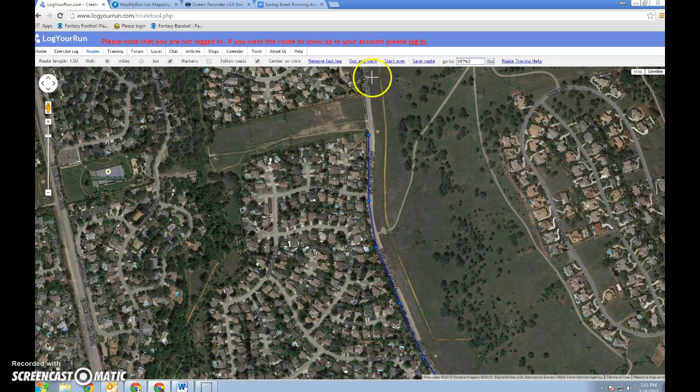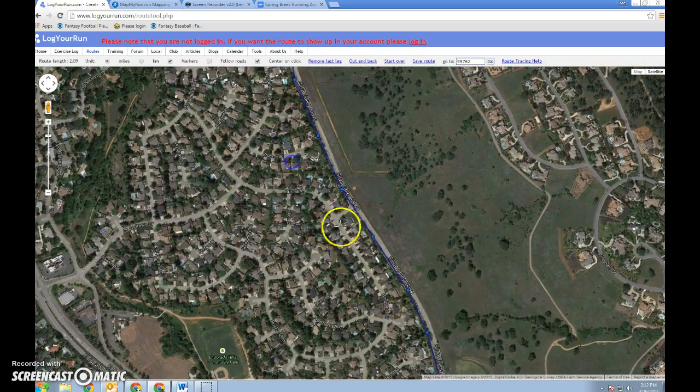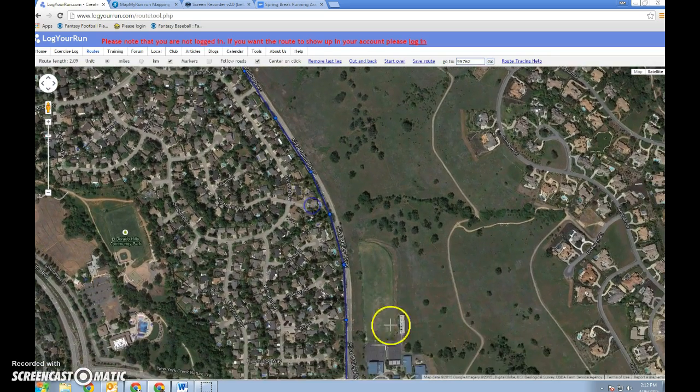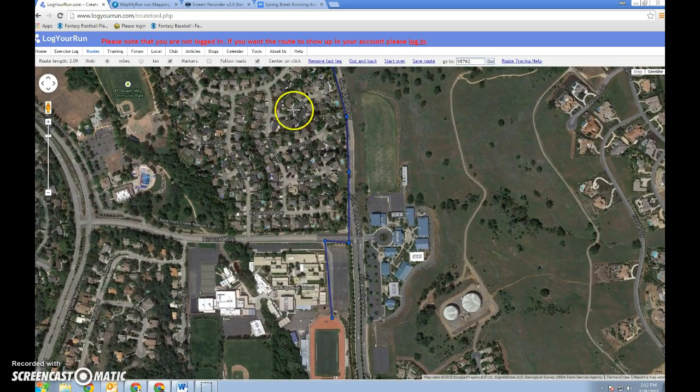I'm going to call this an out and back run. So I'm going to click this and you'll notice my mileage will double here. So from 1.04 to 1.09. Must have had a little bit more than the 0.04 on there. And that takes me all the way to and all the way back.